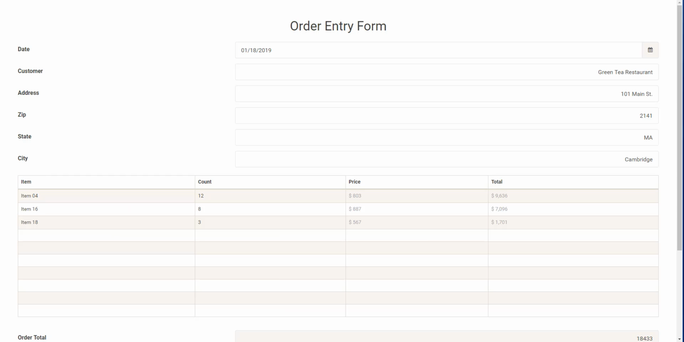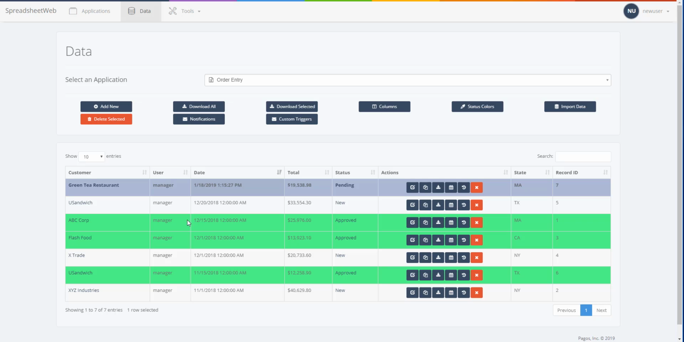On the control panel side, we've added custom trigger support in designer applications. Let's take this order entry application. You can set the status of each order to new, pending, or approved. Let's say we want to make sure each pending order is responded within no more than 1 week. To ensure that, you can enable a custom trigger.